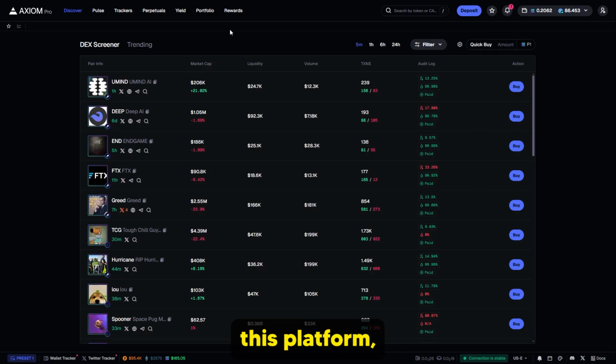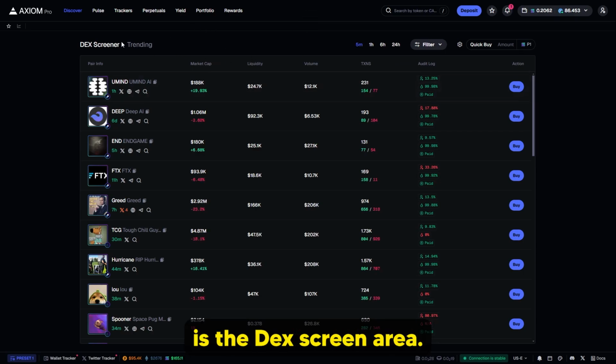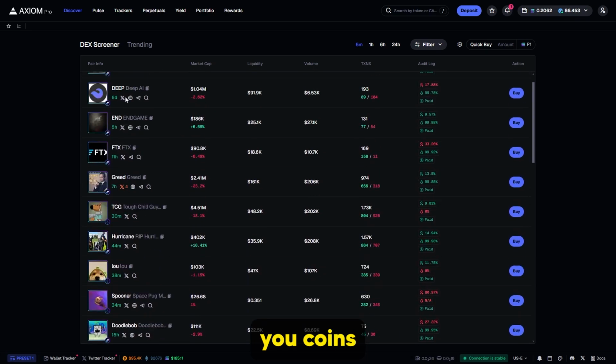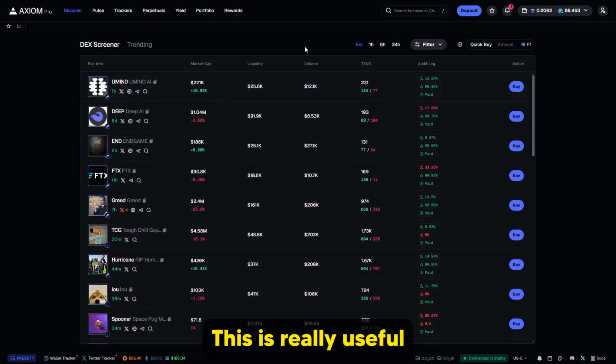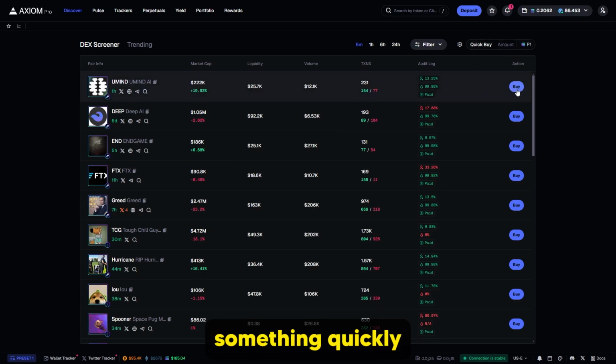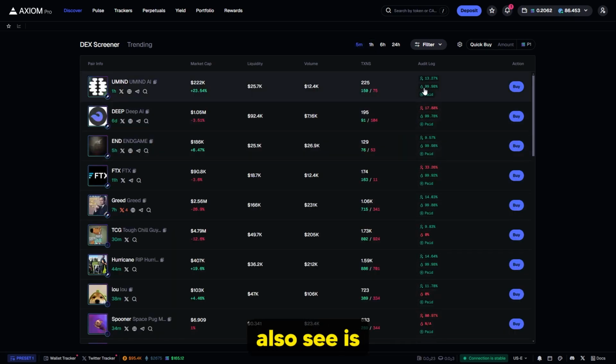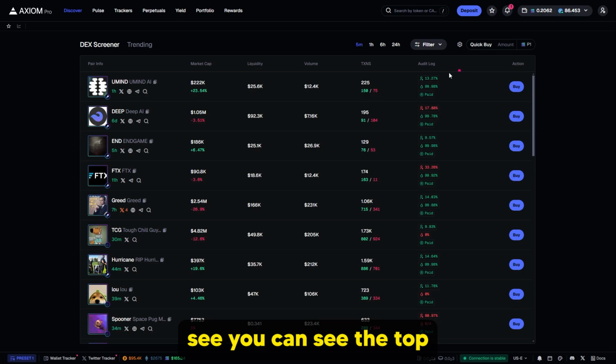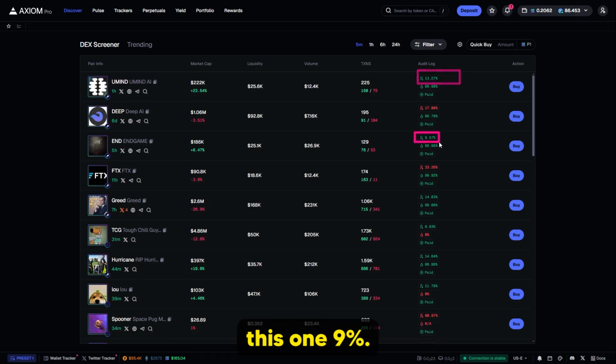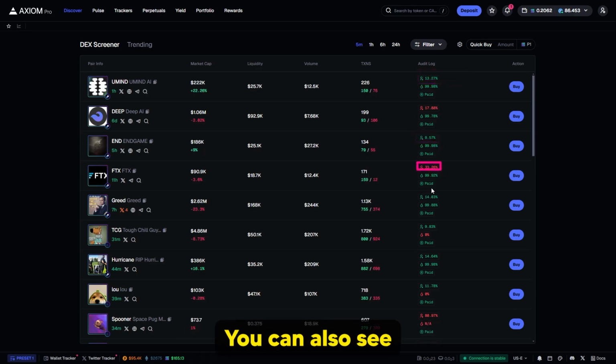So now when you are on this platform, I think it's really important to understand absolutely everything. This right here is the Dex Screener area. This basically shows you coins that are available on Dex Screener. This is really useful because it shows you the recent coins as well. Of course, it's got a quick buy area. So for example, if you want to buy something quickly, you can quickly click buy. It's got the 1 hour area too. And with this, you can also quickly see the top 10 holders right here. So for this, you can see this one's 9%, this one's 33%. You can also see if the Dex is paid. You can also see if it's LP burned, which is of course really important. And this is going to give you guys a quick overview on exactly what's going on.